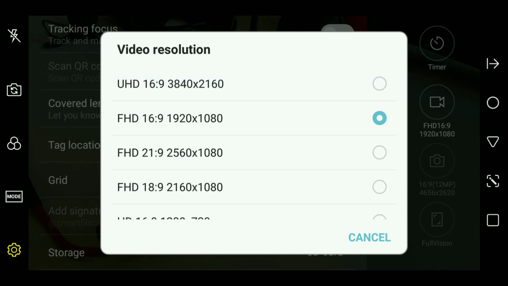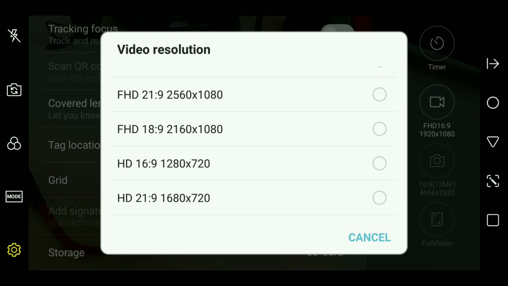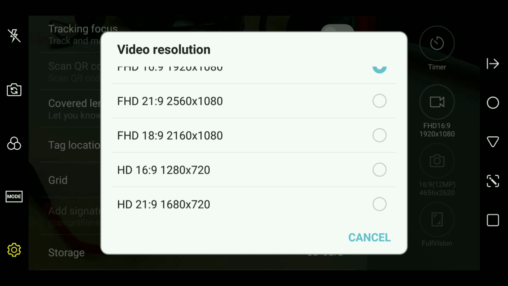Ultra HD, Full HD, you get different options here. Full HD 21:9 is interesting. You get like a cinematic widescreen image here. So yeah, you have a couple of options available in terms of resolution and also aspect ratio.